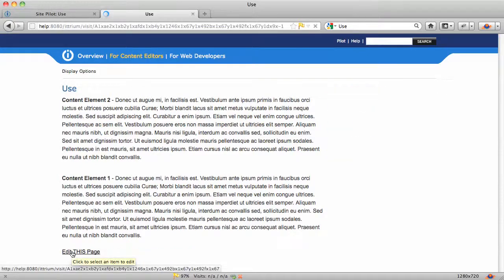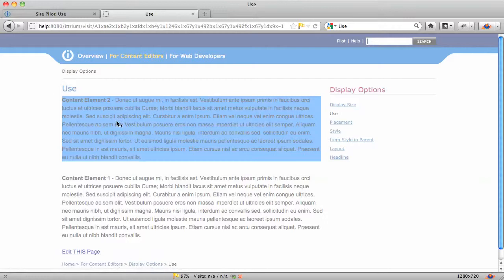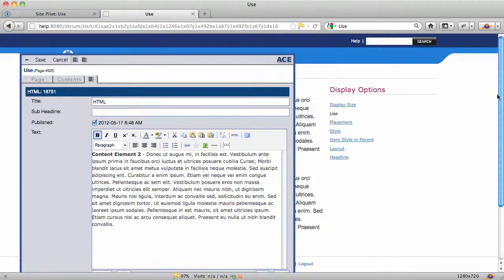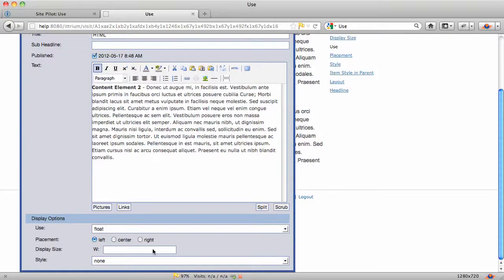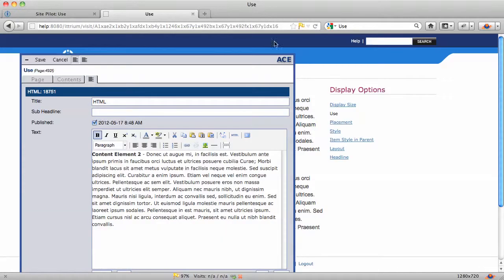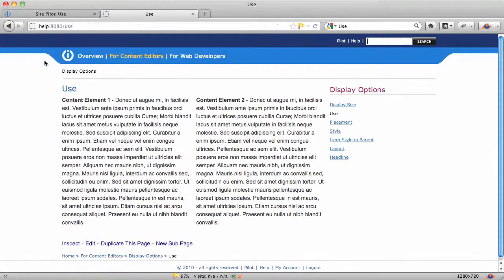So now I'm going to go back, inspect this page, edit this one HTML element, and now I'm going to go back and set its width. Now the width I'm going to set to 329 pixels because I happen to know that the content area of my page is 670 pixels wide, and I have a 12 pixel margin between items that are floating right or left. And I'm going to set this to float to the right. So when I save it, now my content element 2 is floating to the right of content element 1.